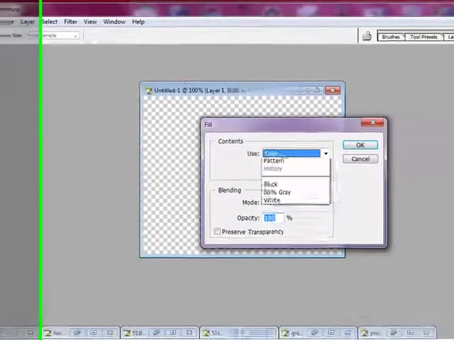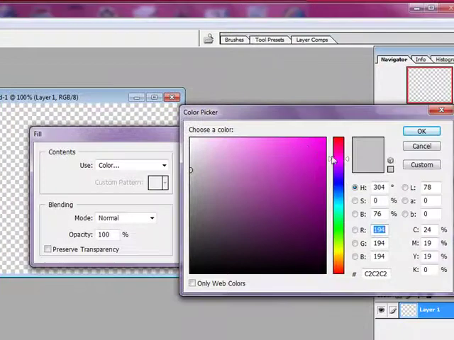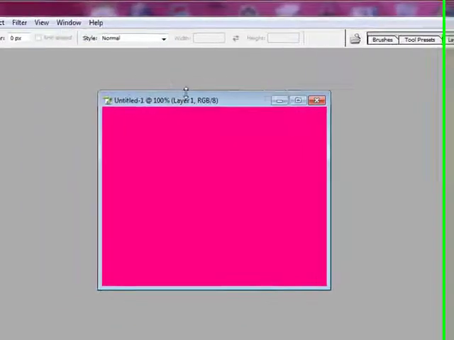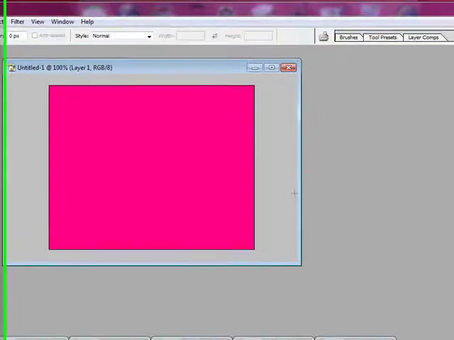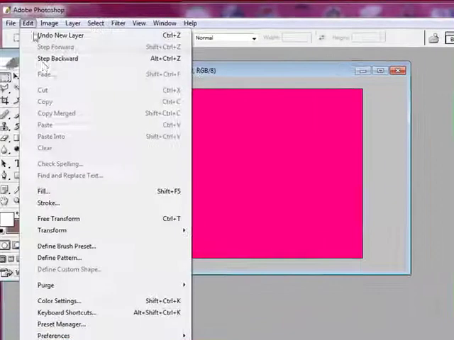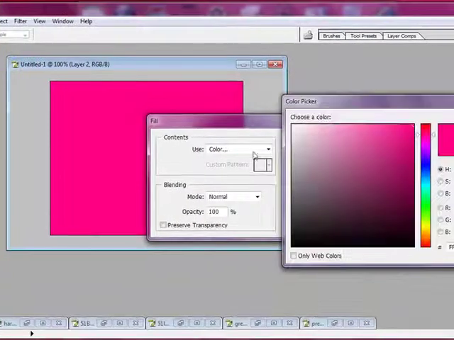So what you want to do is, you've got one layer right here, so we're going to edit, fill with some color. Let's use pink. I like pink, so we are going to use pink. Click OK. And as you can see, it is pink. Okay, so my next step, I'm going to put another layer and edit, fill. We're going to do a different color. Let's go with black.